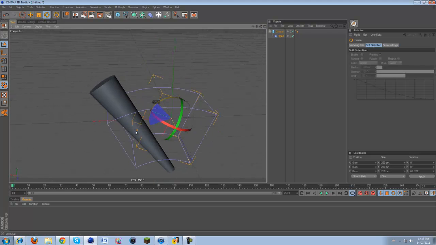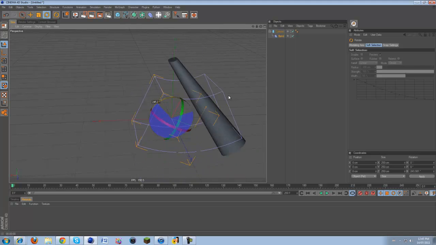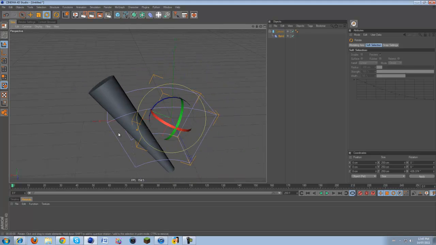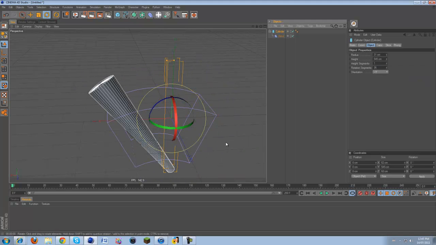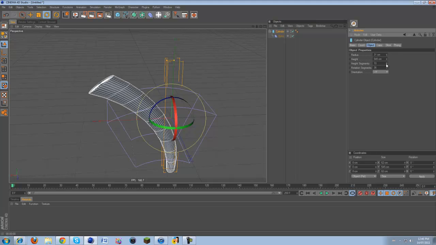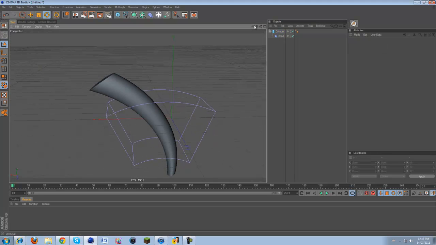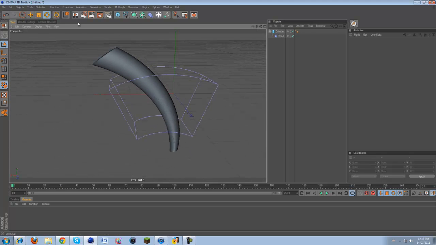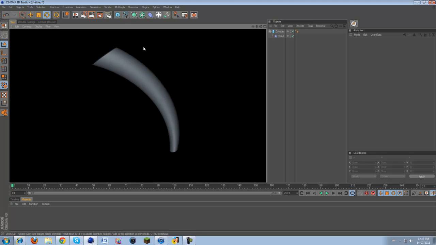Even when you rotate it, it doesn't bend. And there's this simple fix to this. If you come into the cylinder and you come into height segments, the more height segments you put, the more this thing's gonna bend. Now you can see we have a nice curve on our cylinder.